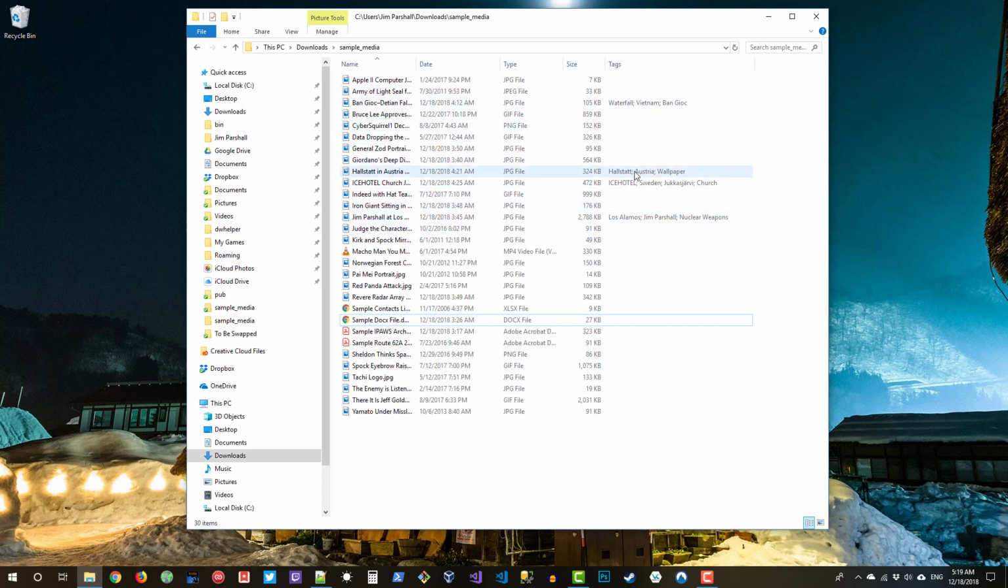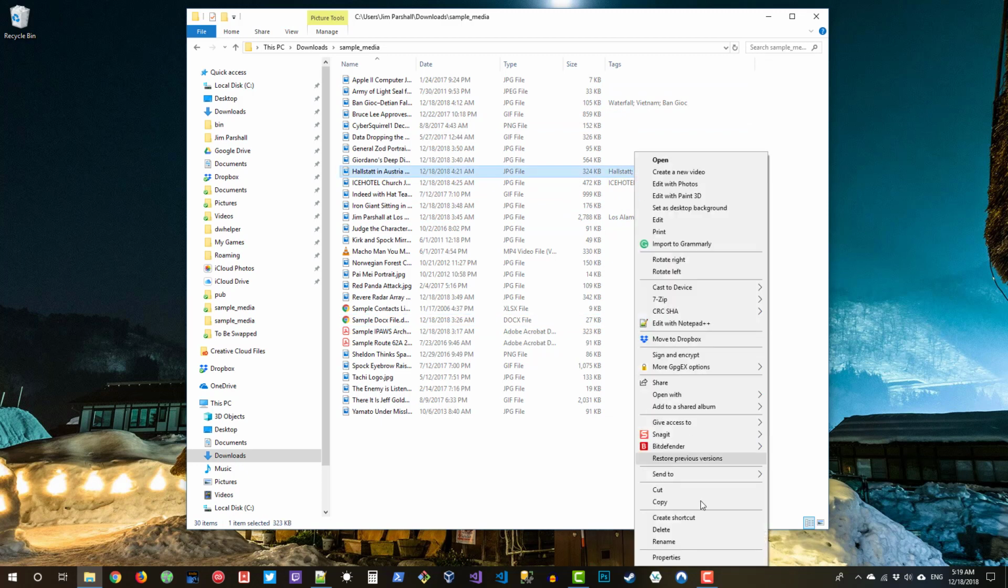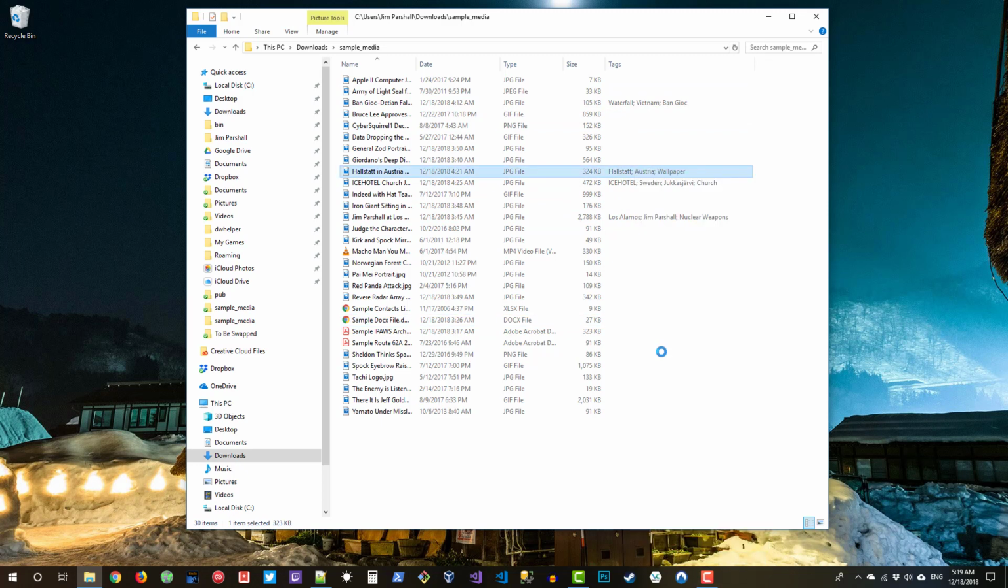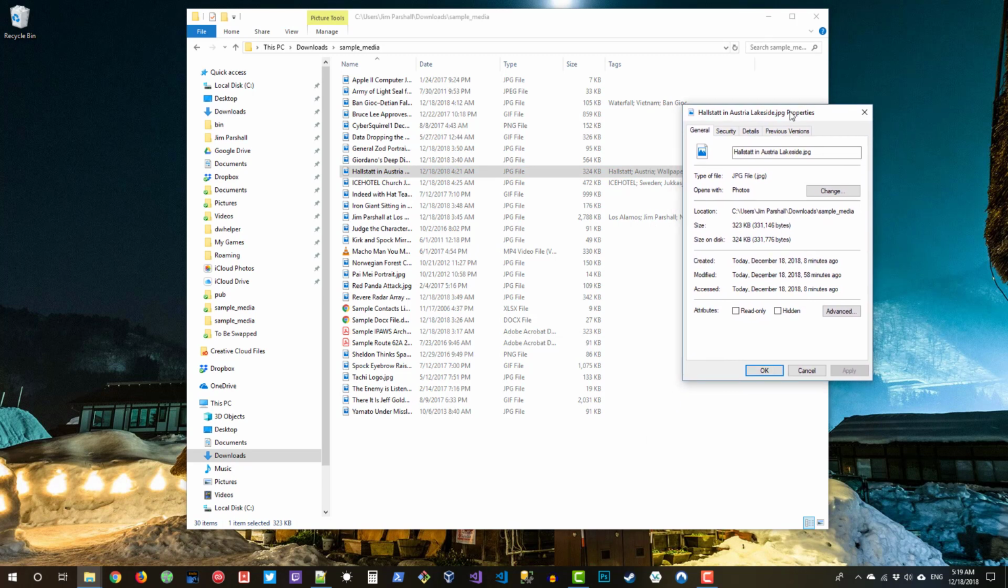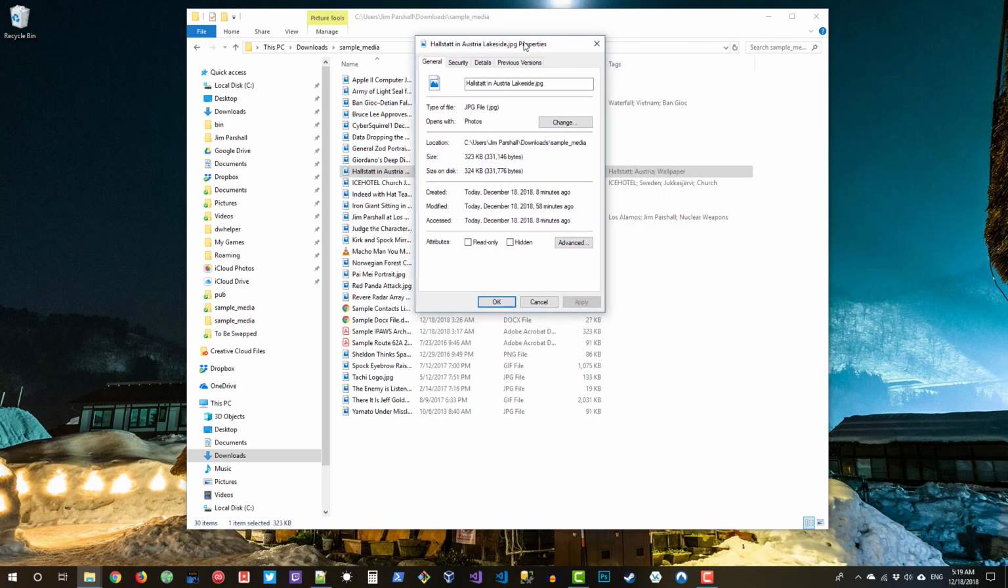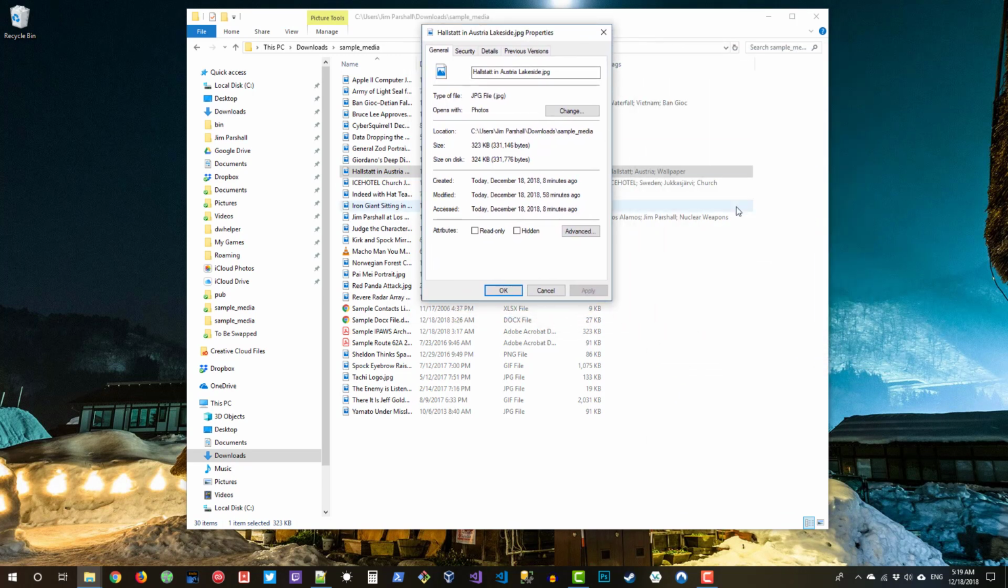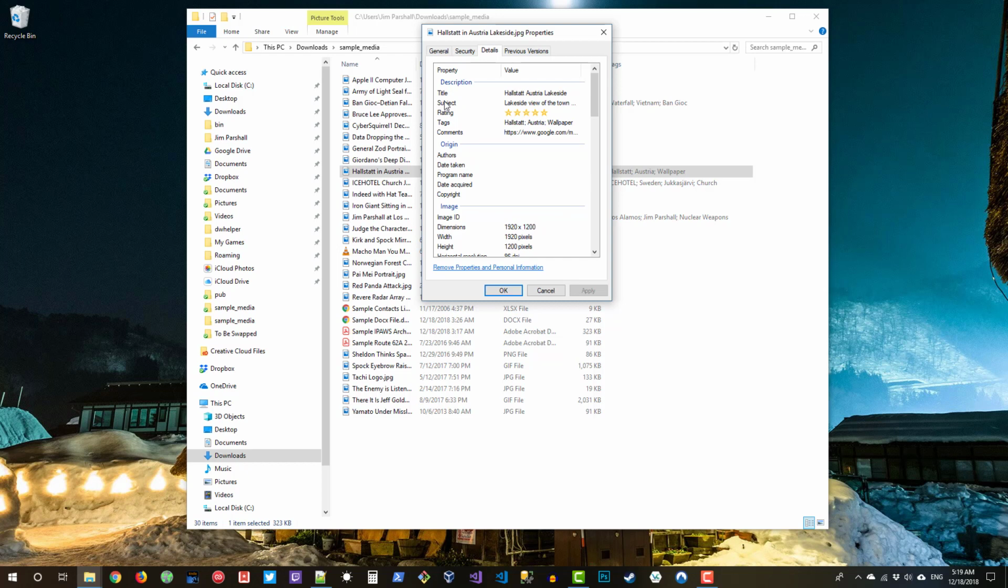And you know what? We'll do the Hallstatt. So I'll just go over here and say properties. And I know my pronunciation may be a little screwy, just go with it. I can't pronounce German very well either. Anyway, if I click on details, you'll see here that I've put in a title, and I've put what the subject is. I've given it a rating, so if I ever need to do something with that, we can do it. I put some tags in.